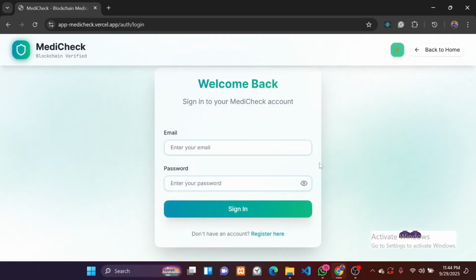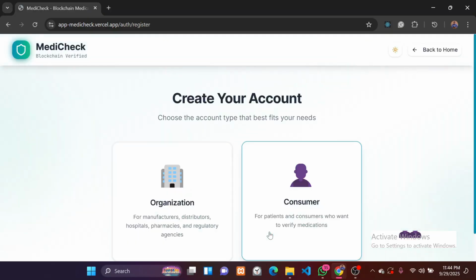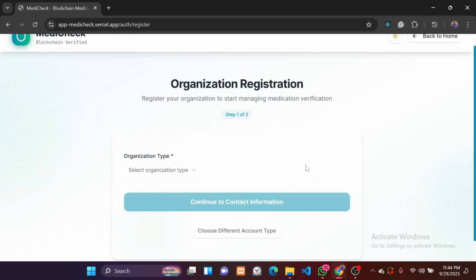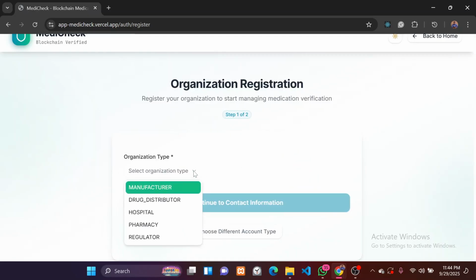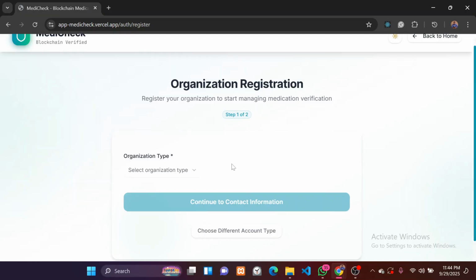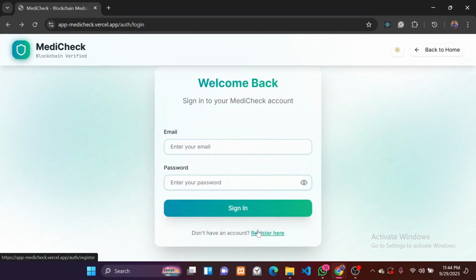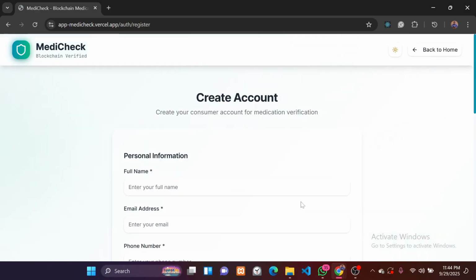So the first thing you'd want to do is create an account. And you can create an account either as a consumer, which is as a regular patient, or you can create an account as an organization. As an organization, you can either be a manufacturer, a drug distributor, a hospital, a pharmacy, or regulator. So let's start with an account as a patient.